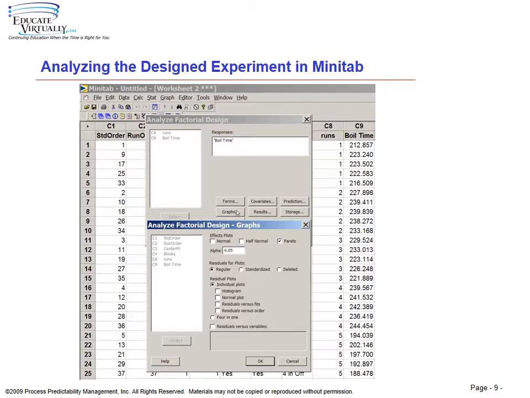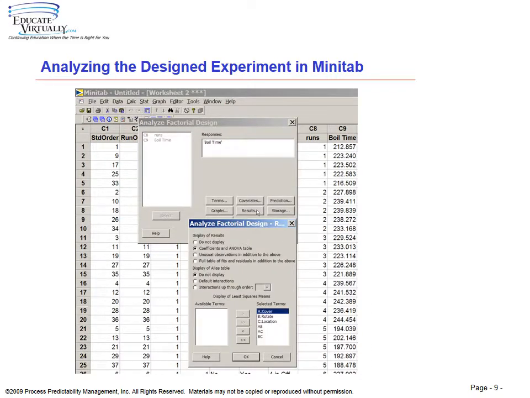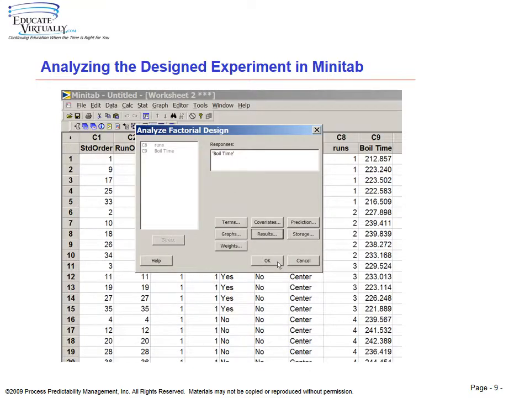And that's all we're going to select on that dialog box. Next, the results. We want to have the coefficients in the ANOVA table. We don't need to look at an alias table, and we just want to make sure that all of the selected terms have been selected: ABC and all of the interactions, AB, AC, and BC. And then press OK. And now we are ready to conduct the experiment analysis. So we're going to press OK, and the first thing that you will see will be that Pareto chart.